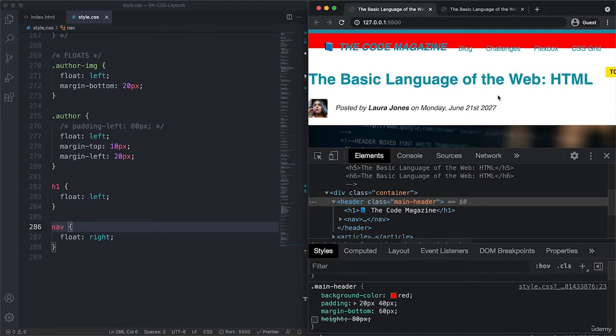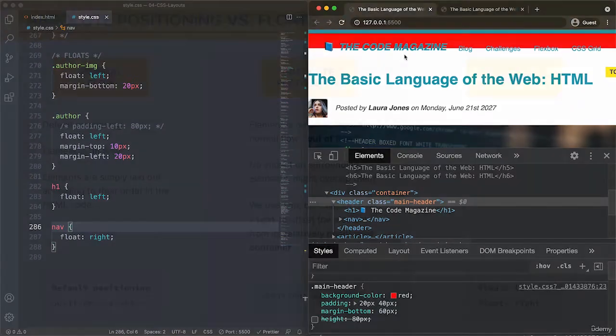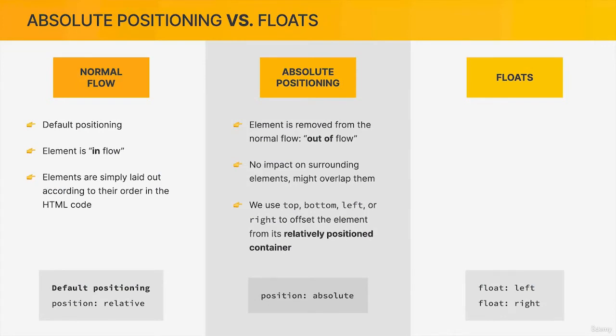Now, of course, we do not want that, right? So we still want this element here to have the height that it had before. And we can actually fix that, which is exactly what we will do in the next lecture. But for now, just to finish, let's quickly review how floats work and compare them to absolute positioning. Now, floats are actually not a positioning scheme like absolute positioning, but they are still another way in which elements can be out of flow. And so it actually makes sense to compare it with absolute positioning.